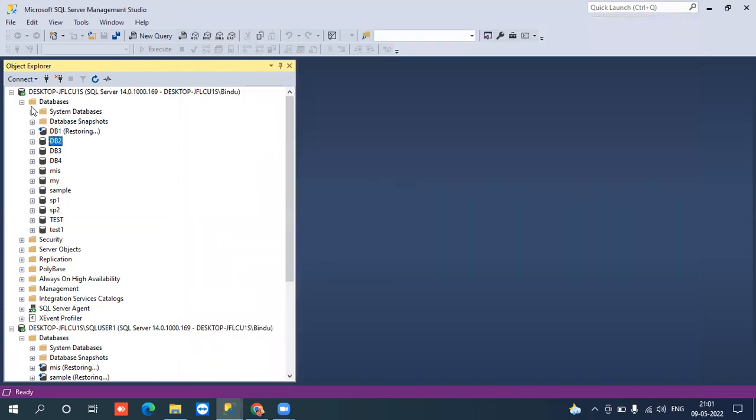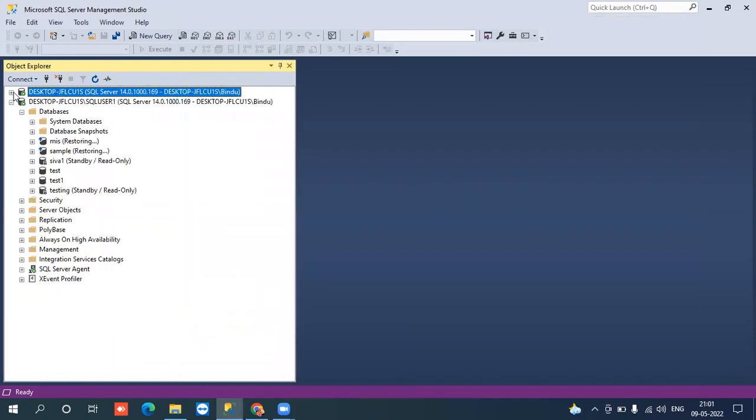Okay, now what can we do? On the primary, we have taken the backups. See, till now we have not configured the log shipping. We need to take care of this for initialization. Once log shipping is configured, the backup job, copy job and restore job will be ready, and they will take care of everything automatically.